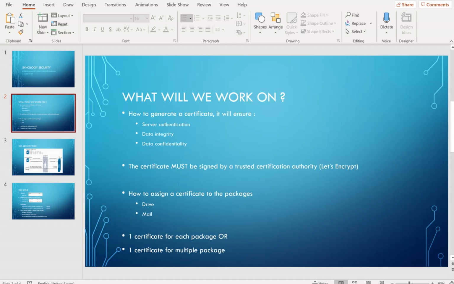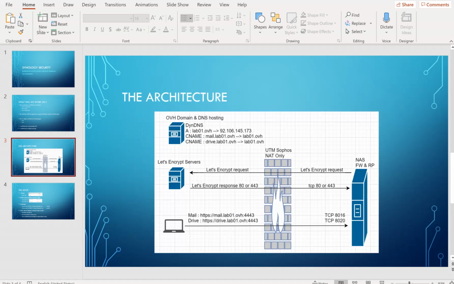So we're going to have one certificate for each package or one certificate for multiple packages. And we are going to use the second option in this tutorial. So in terms of architecture, like last time, we have our OVH domain and DNS hosting. We've got our dynamic DNS entry for this domain, which points to this IP address, labo1.ovh to this IP address.